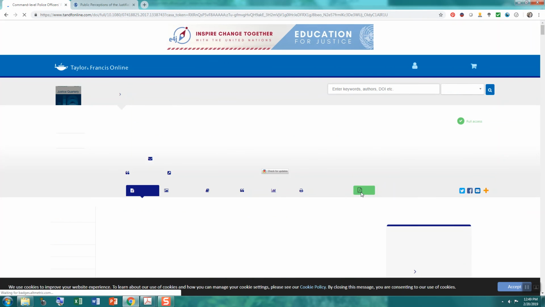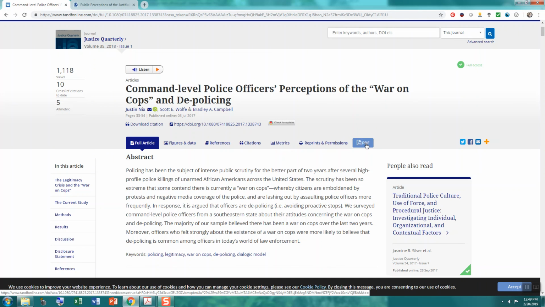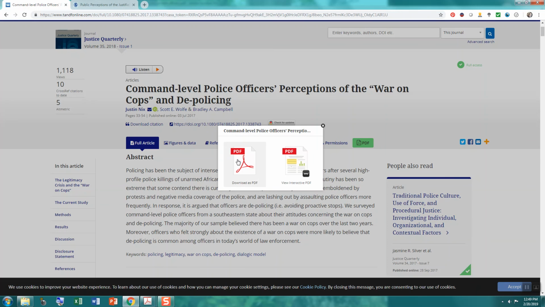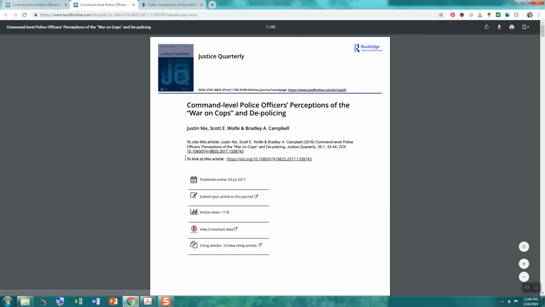Here, though, you'll notice what's nice is there's a PDF button now. Because it had this link, most likely we have access to this. So you can download the PDF, bing, bang, boom, you've got the article. It usually gives you a cover page when you download it and all the citation information you need. Okay, so that's that.